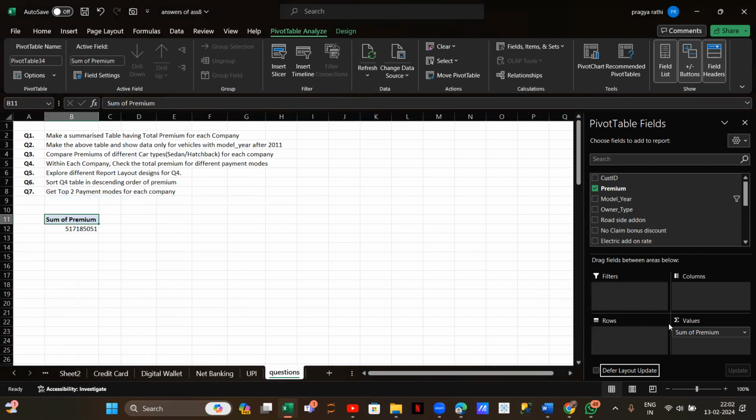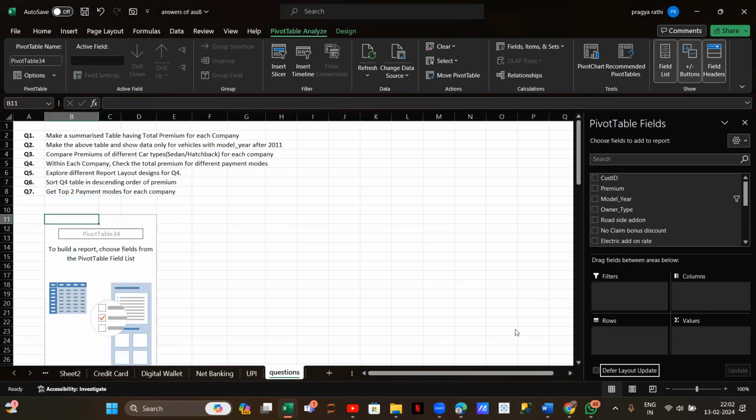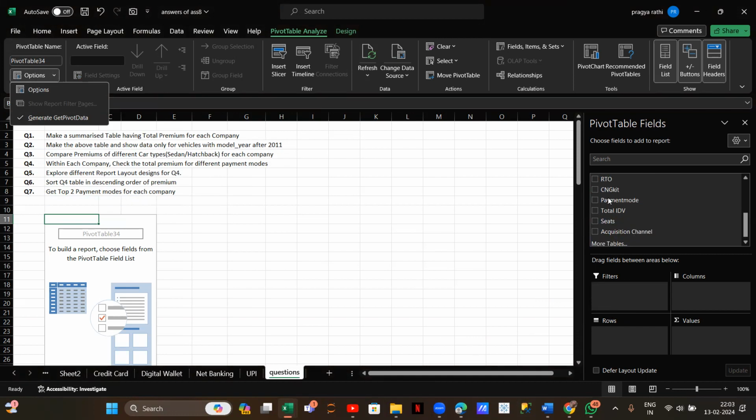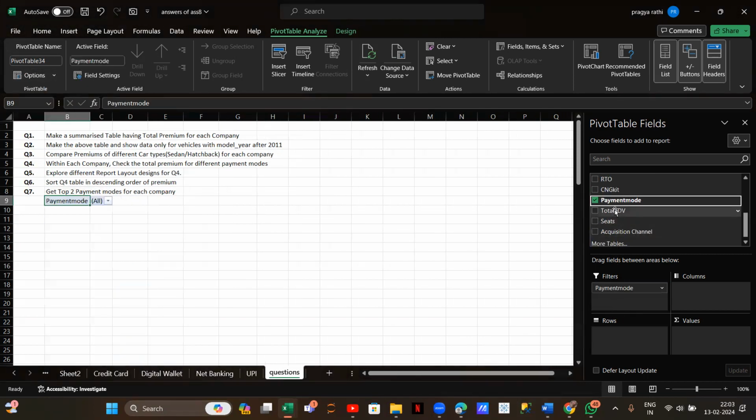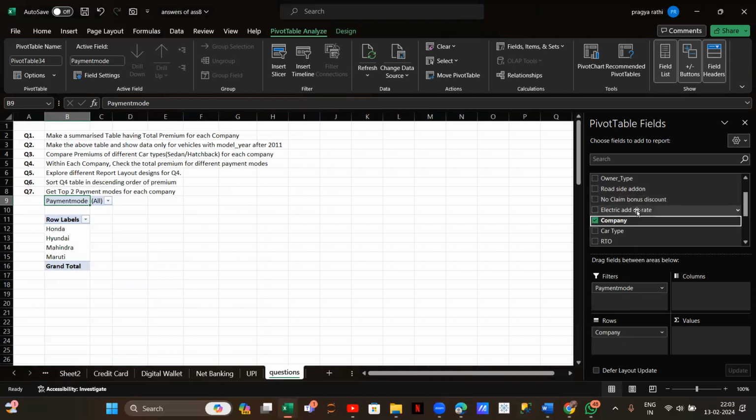So let's move towards our last question. I just explained, Bhargav. So just go on option and just select this option. This option will only pop up when we use something on our filter thing. So we have put payment mode on filter, then we used company, and then we used premium.